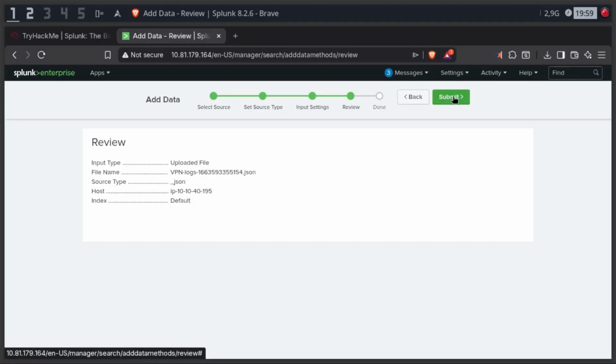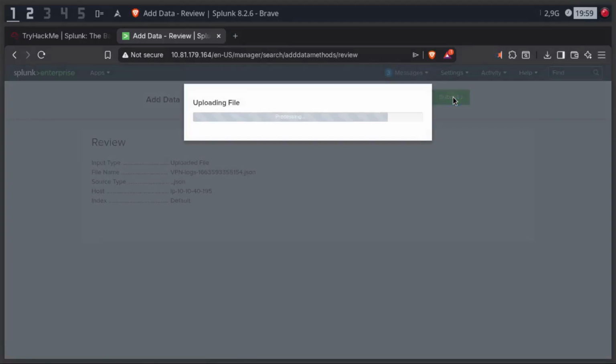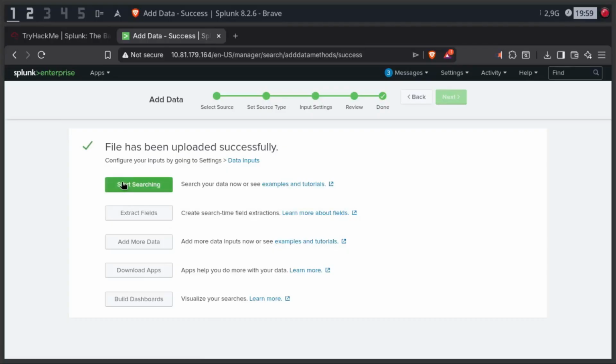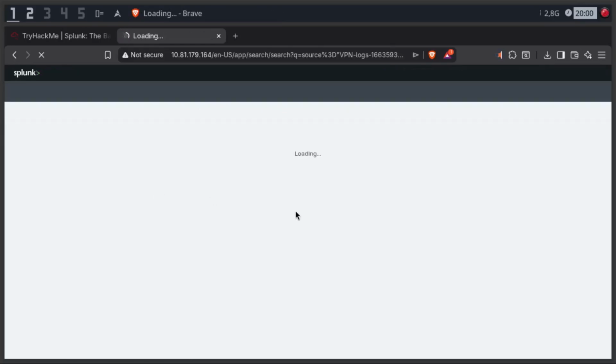Submit, everything looks fine. It's a JSON and uploading. Configure your inputs by going to settings, data inputs. Okay, I'm going to ignore that. Create search time field extractions, add more data, download apps, build dashboards. Let's start the searching.